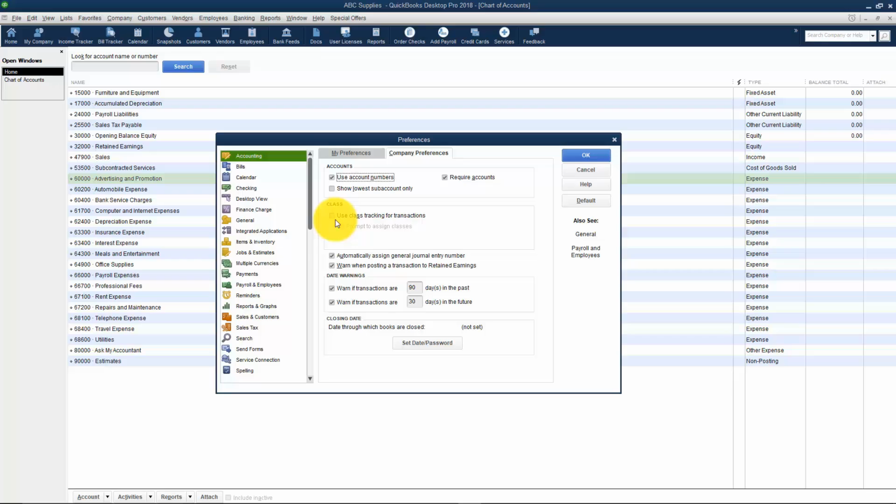Those of you that have the online version, you have the class tracking option here, but you also have one called locations.